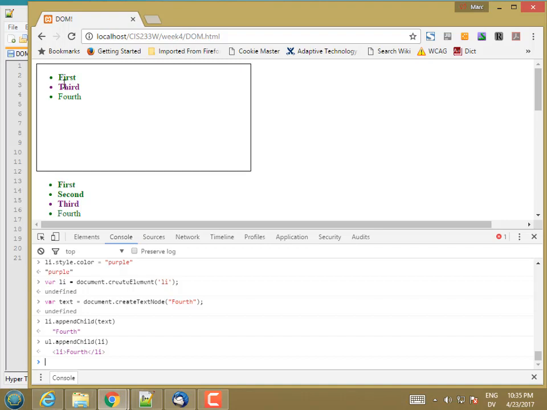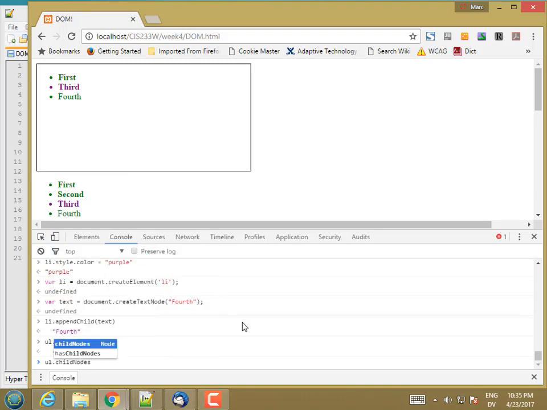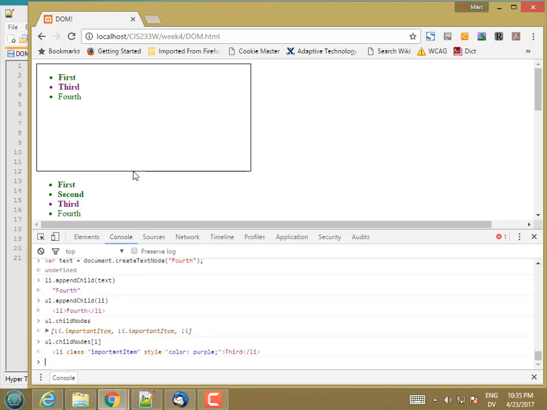So let's get the third item first, and that's going to be ul.childNodes, and then the second one, li important item, this guy right here, that's third. So that's childNodes sub 1. That's the node I want to insert before.